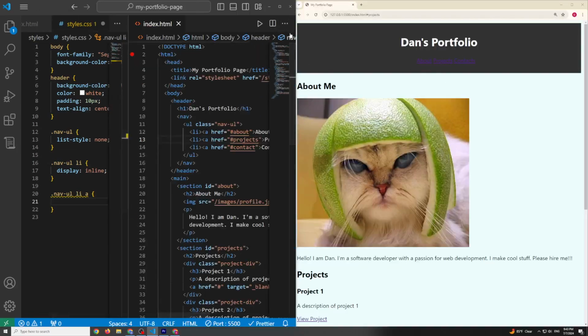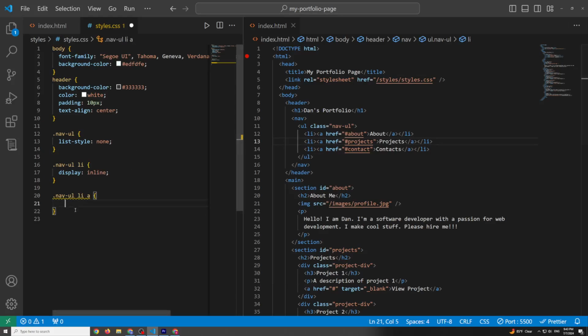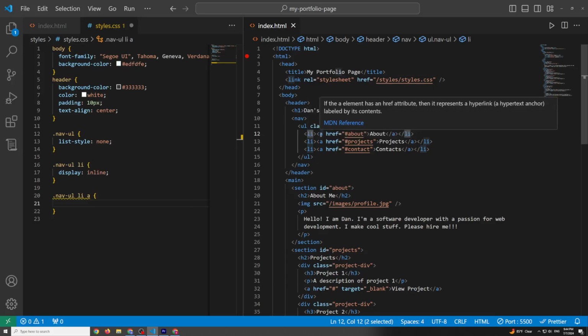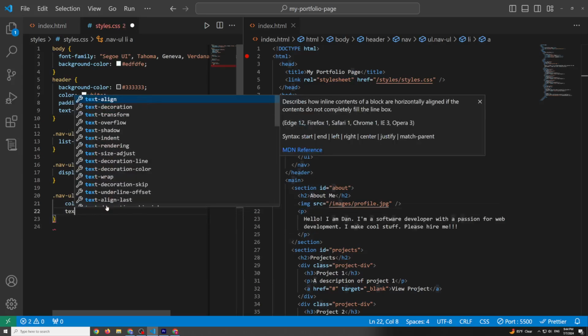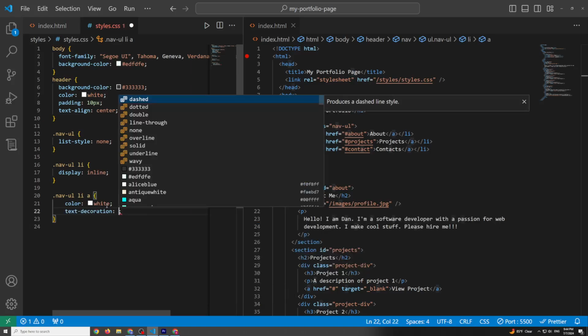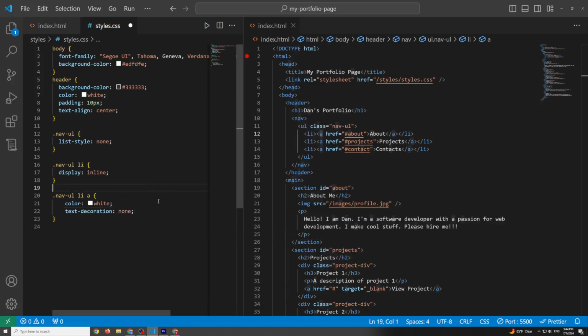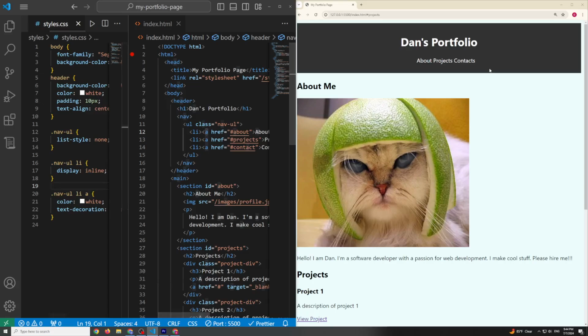And now I can use this selector here, which is going to be nav ul li a, and that's going to select the nav ul, and then it's going to select any list item in there, and it's going to select the a anchor tags. And what I want to do is change this to be color white, and then we're going to change the text decoration to be none. And what that's going to do is get rid of the underline that comes by default here.